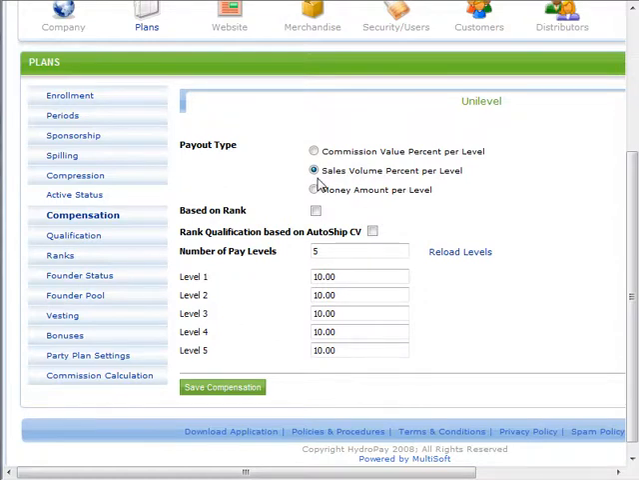Sales volume percent by level. Selecting this option will cause the system to calculate commissions as a percentage of sales volumes on a level by level basis. Money amount per level. This option will cause the system to calculate commissions as a fixed amount per level regardless of sales volumes in those levels.